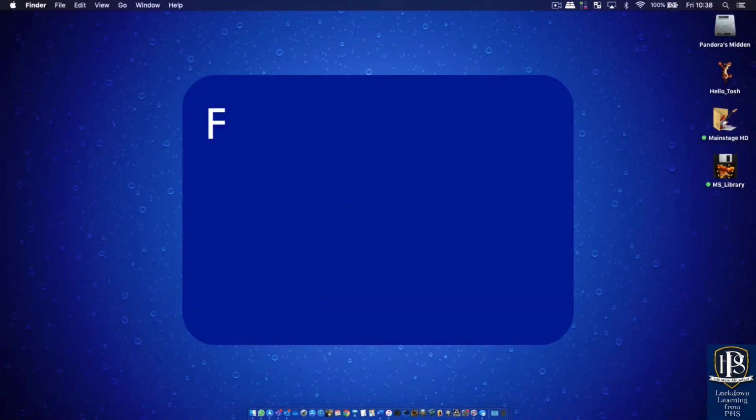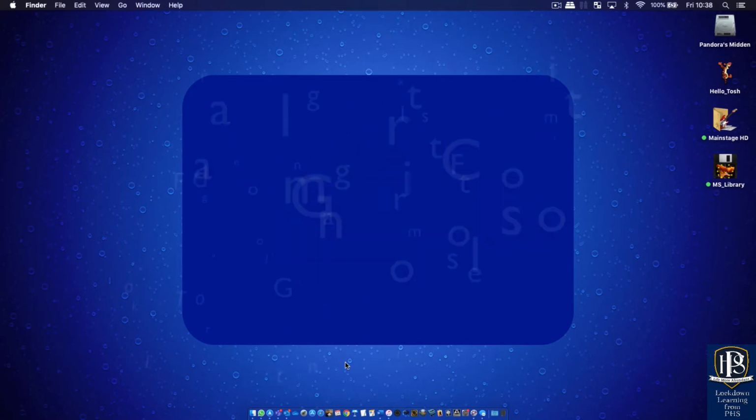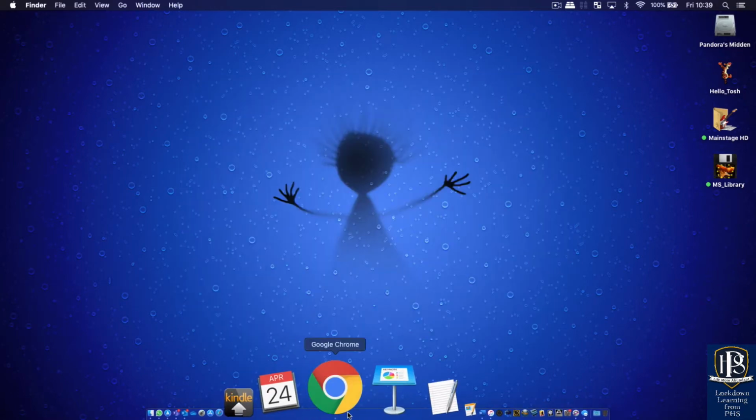This is a very quick tutorial on how to add formatting to Google Classroom and Google Forms. Hopefully you'll find it helpful. First things first, we're going to open Google Chrome, log into Glow.